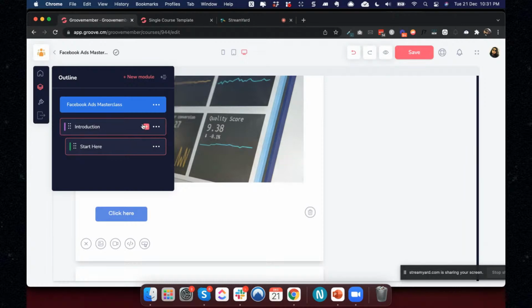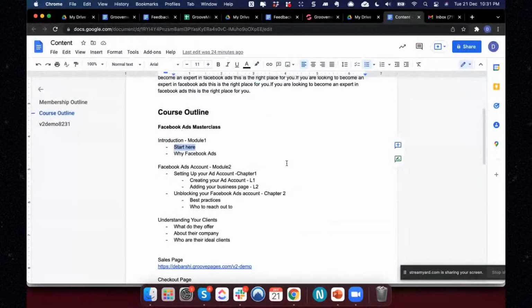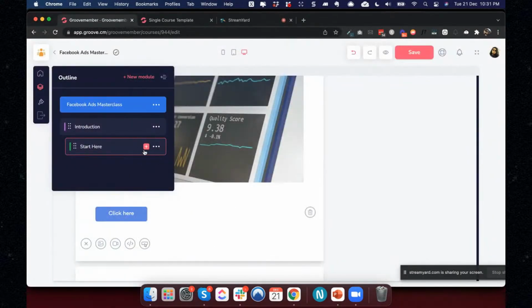Now let's go further in the course outline that I created. This is the first lesson, and now I'm going to create another lesson. To create another lesson, I can just click on the plus here and this will create another lesson, or I can clone this and this will clone this lesson.